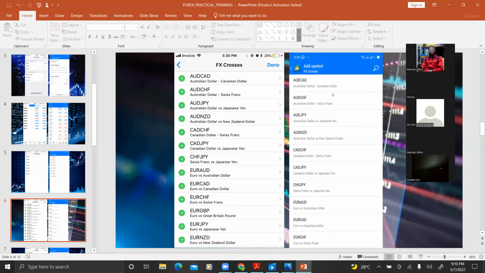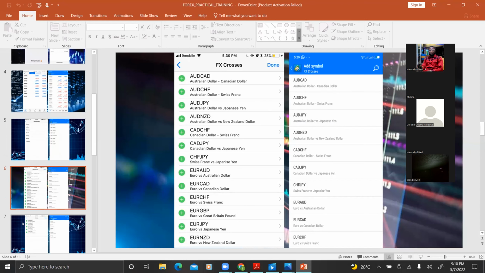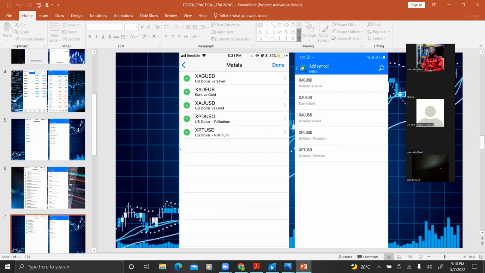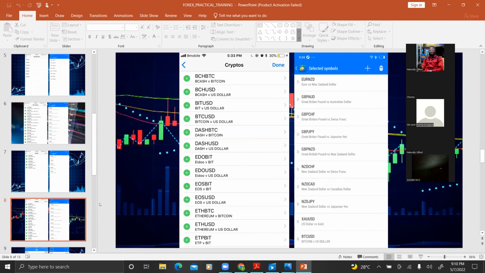For Android users, when you click on that plus, you see this @ symbol, FX courses, you see AUD CAD, you click on it once. The moment you click on it once, it will be added and disappear from the list of currency pairs. Right? And then guess what? Once it disappears like that, you go back, and then you find it on this page.